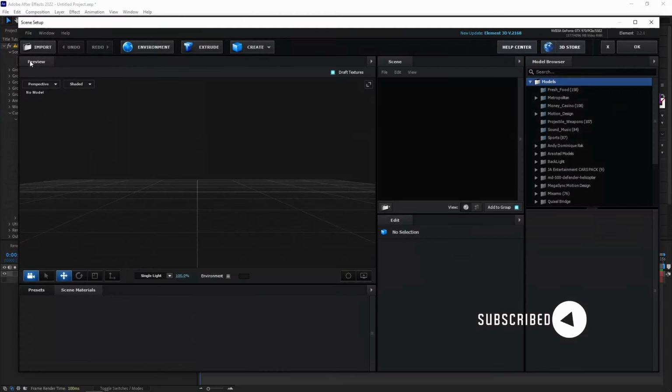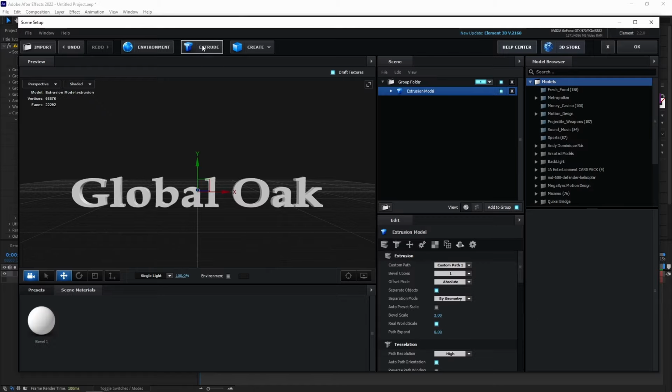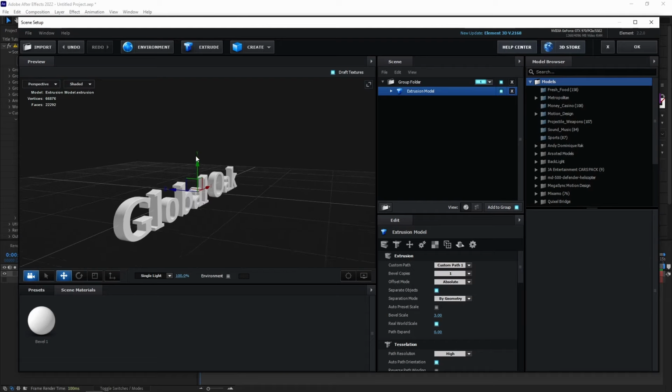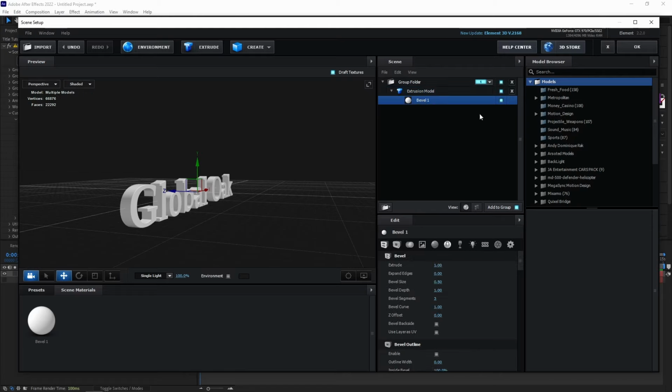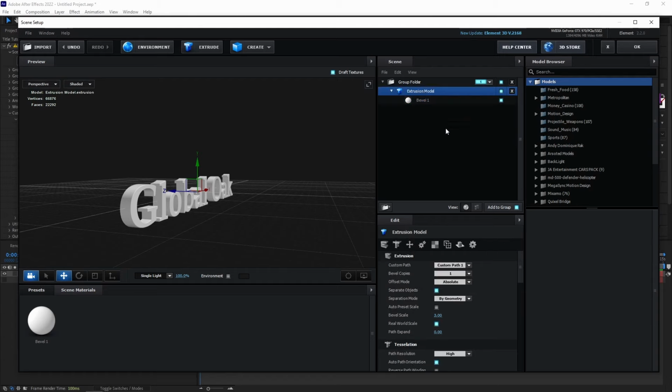We can now go into the Element 3D work environment. This is the window we get, and we just hit extrude, and right there we have our text showing up. It comes blank with just a normal shade so that we can customize it. If you check, it only has one bevel layer, and I want to increase that to 2. You can add as many as you like, up to 5.